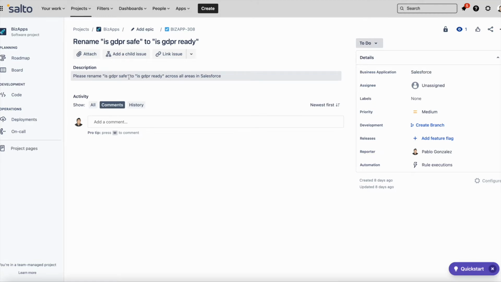We could be using this in validation rule error messages. We could be using them in custom labels, maybe in Lightning Web Components, Visualforce pages, email templates, anywhere. It's not easy to change an entire concept or a whole sentence across all the metadata in Salesforce. So let's see how Salto can actually help us make this very easy.